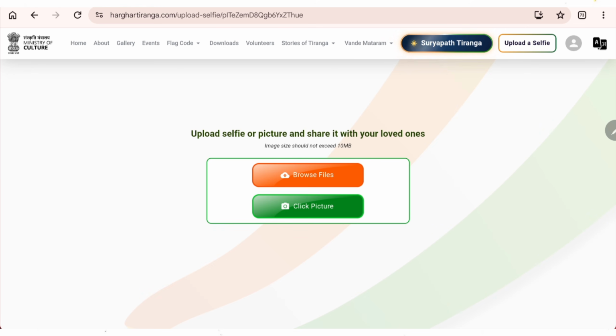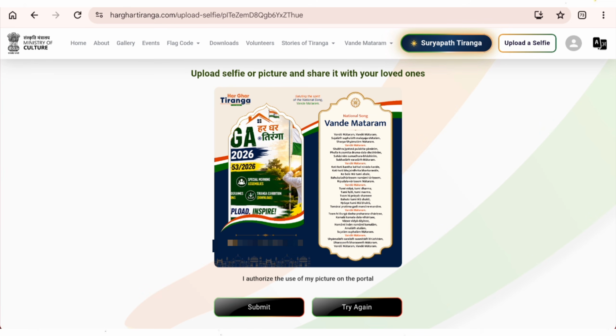So now here as you can see, you are getting two options. Either you can browse the file or you can click a photograph. I am going to click on browse file because I have already clicked the photograph. Now you will get your photograph here and the national song Vande Mataram, and then you just click on submit. Before that, it's also written I authorize the use of my picture on the portal. So if it's done, you just click on the submit button.